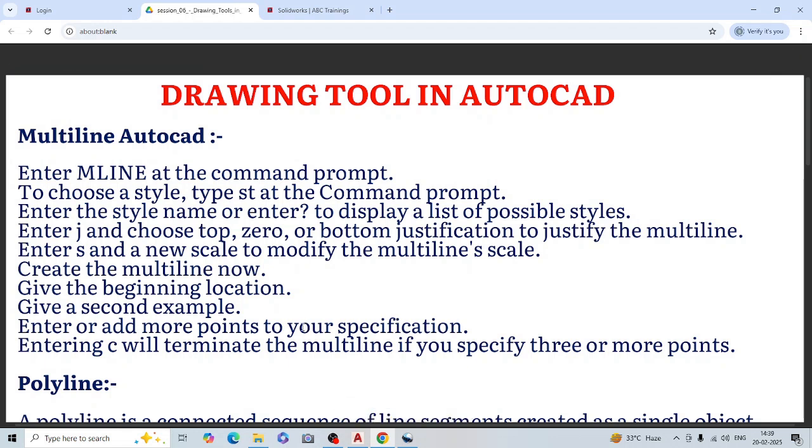Hello everyone, in this session we are going to learn about drawing tools in AutoCAD.